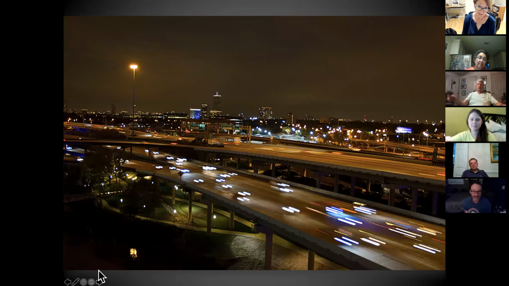Taillights from the freeway. This is my secret location, but I'll tell you all what it is. It's the Hobby Center garage.